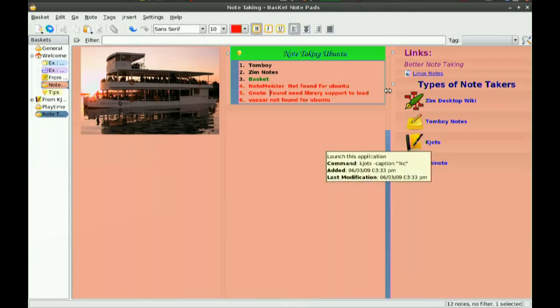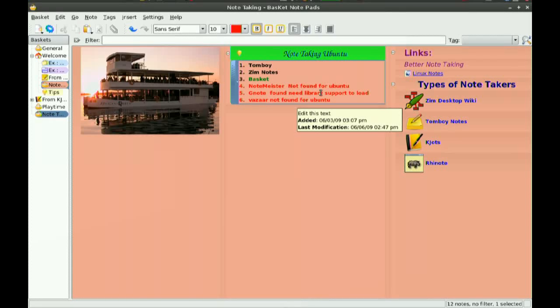Others I've noted here, you couldn't get G-Notes to work. G-Notes wanted library support, wanted me to download a whole bunch of libraries. I just didn't really want to play with it. Note Miser, which I took off of YouTube forums that was dated back in 2005, it no longer exists. I guess that's called Zazar down there. I couldn't find it nowhere, so it probably no longer exists, or it couldn't be found by me, so I didn't really play with it too much.